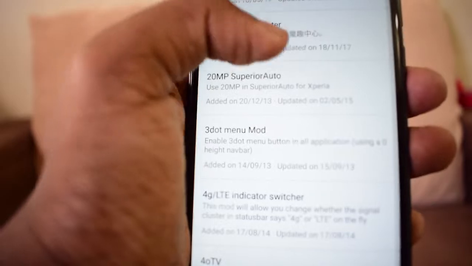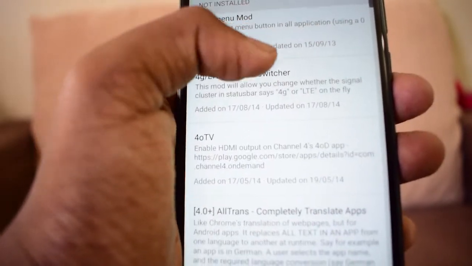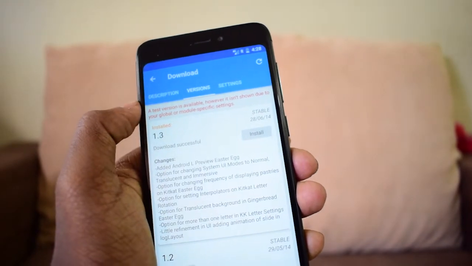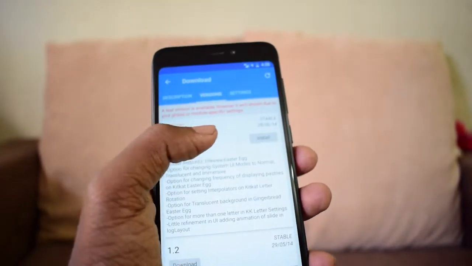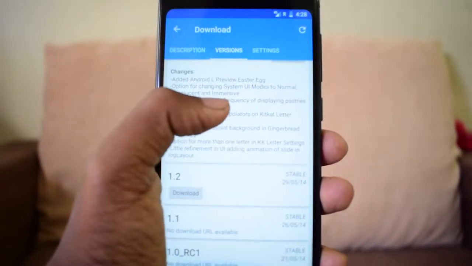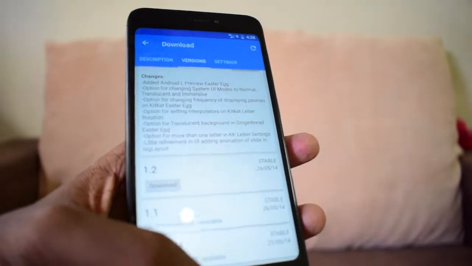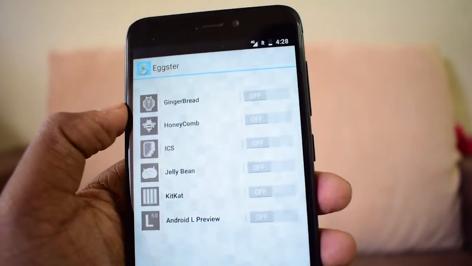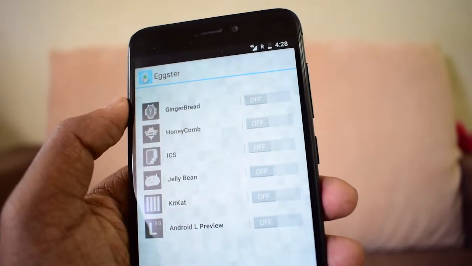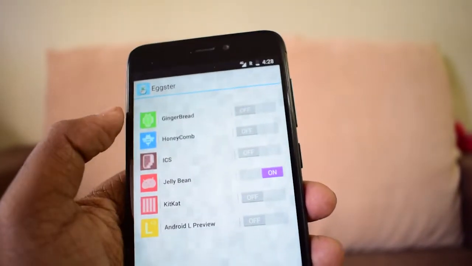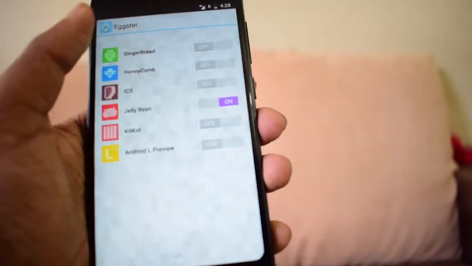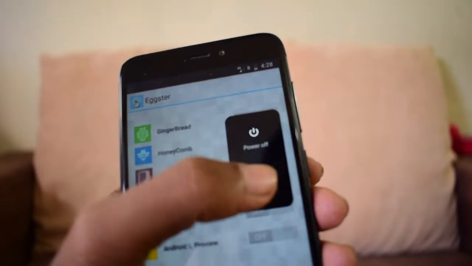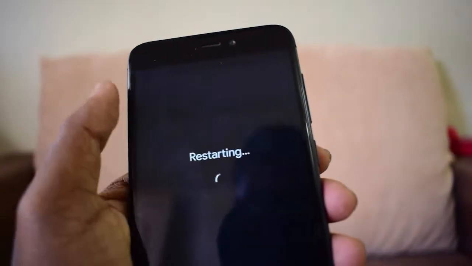My favorite one is Easter Extras. I'll link it down below. I just installed it. With this you can customize the Easter egg of the Android version that you have. Now let's go to Jelly Bean, because that was my favorite one. Now when selected, reboot your system. Your mod will be successfully installed.